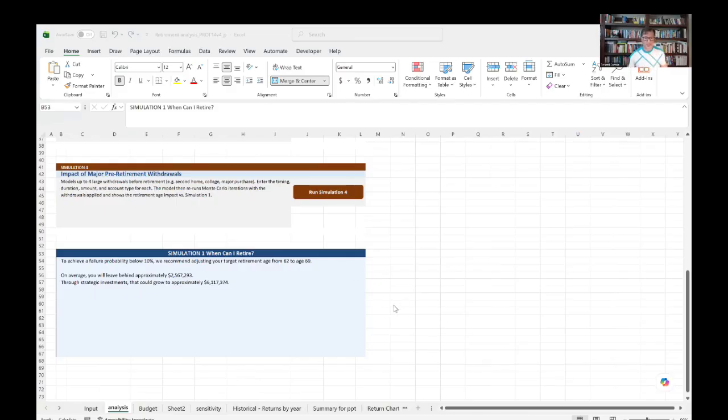So here are the results. Basically, they can't retire by the age of 62 based on the current scenario. They would have to retire by the age of 69. And when they do retire by the age of 69, the average amount that they will have when the husband reaches 90 will be 2.5 million.